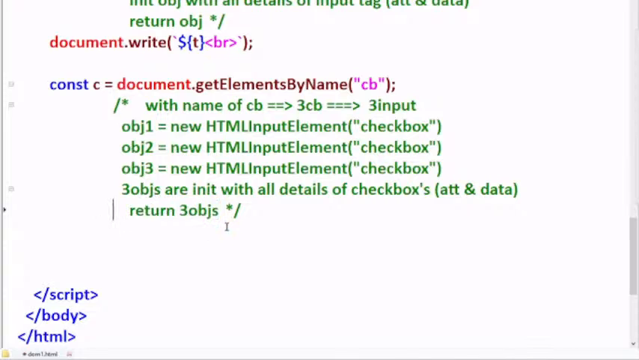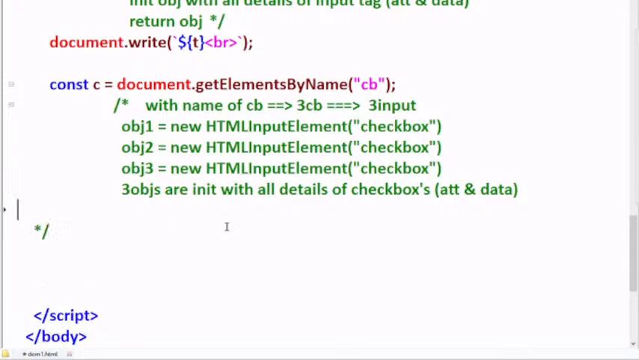So what to do now? Not what to do, but what the system does inside in the background, that I'm going to explain here. They create one collection object here, a fresh object. Generally, an HTML collection object is created.